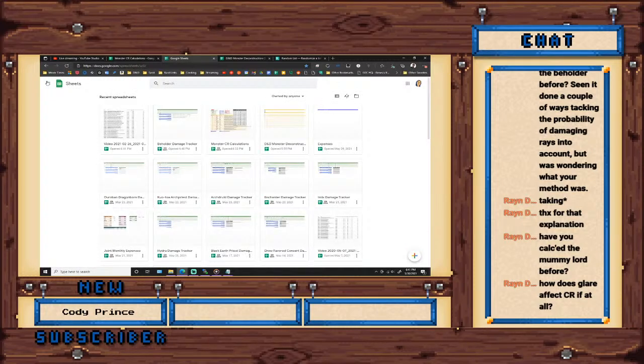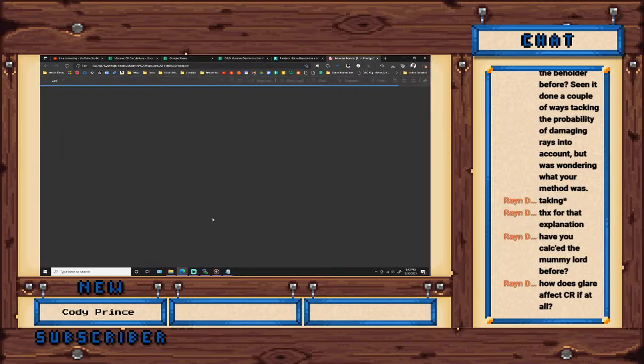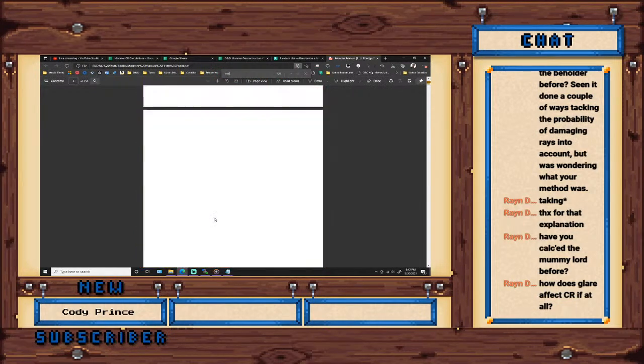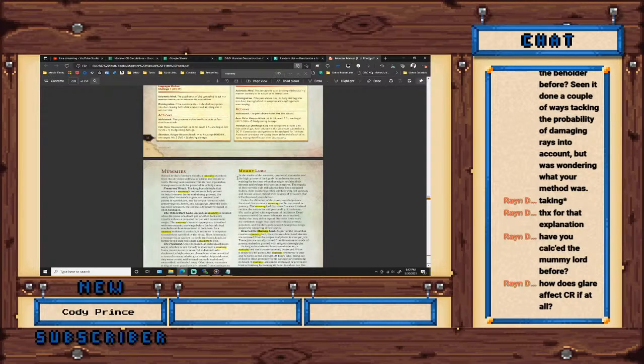How does glare affect CR, if at all? All right, let's take a look at that. Oh, glare. That's the one that's like frightful presence. Let's pull that up. Monster Manual. There we go. Mummies, page 227. So let's go to 228. Perfect. I don't know how that worked.